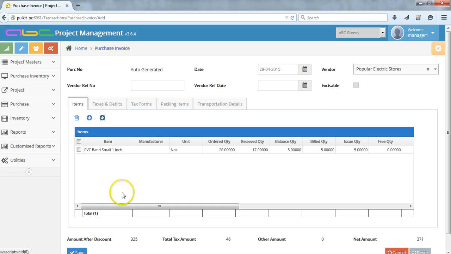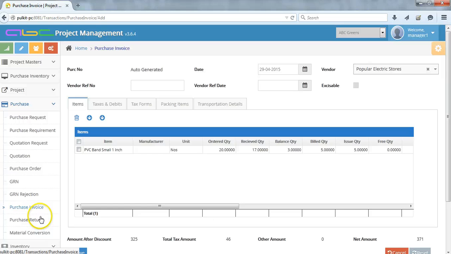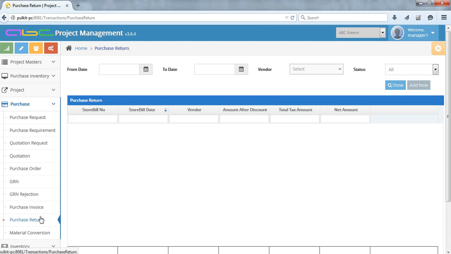Let's select the GRN. Here my billed quantity will be after rejection. We need not modify anything. We can just match the amount and click on save. Our invoice will be generated, and further it will be processed for the payments. Next comes the purchase return. Against the invoice, we can have a purchase return, similar to rejections.